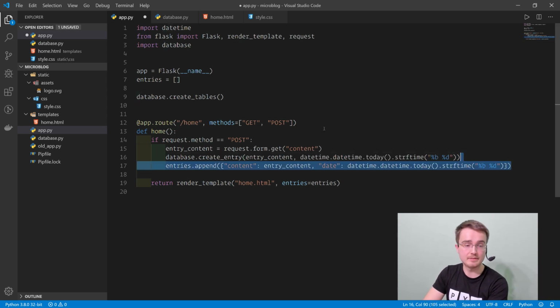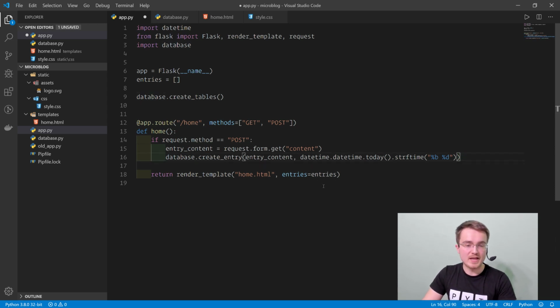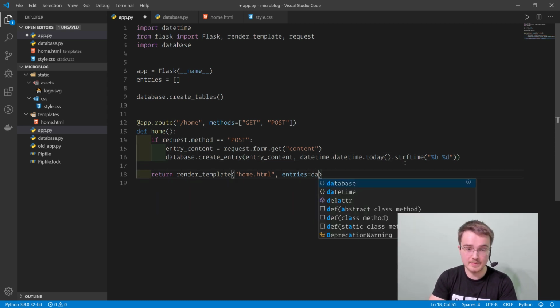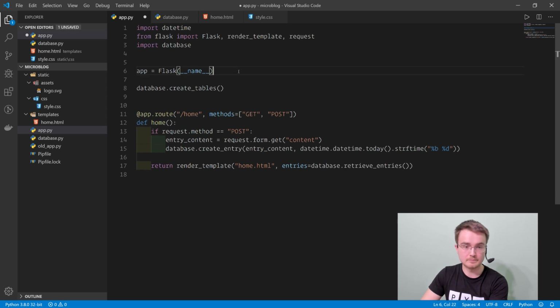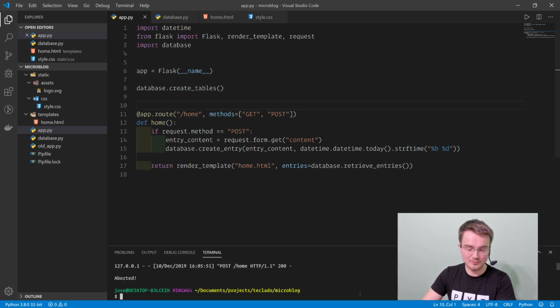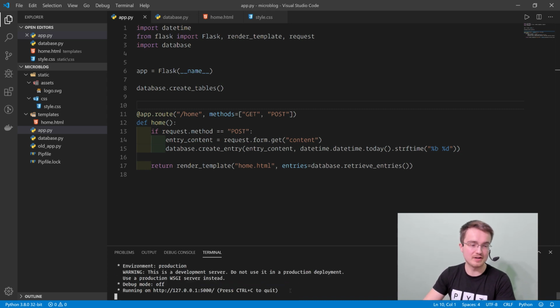Now we can get rid of this, if I can click the right key. And finally, entries is going to be equal to database.retrieve_entries. That's going to go into the database and get everything back. We can get rid of this list there. All right, that's it. That's really everything you have to do. So let's run our app.